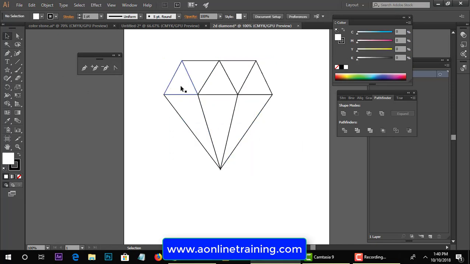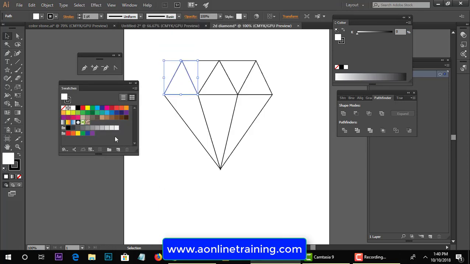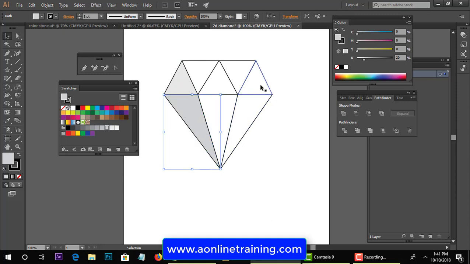After that you have to select each shape to be separate. For that you need to give shades of a single color. So I'm going to Swatches. I select the gray shades. So according to the shades I put the colors in each of the diamond cottage shapes.